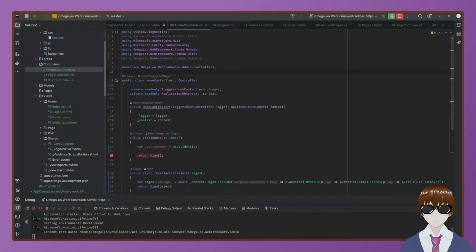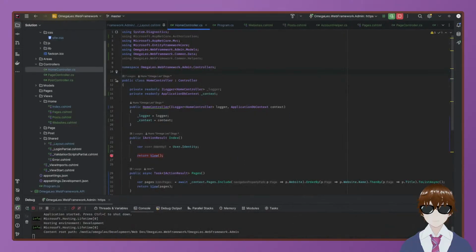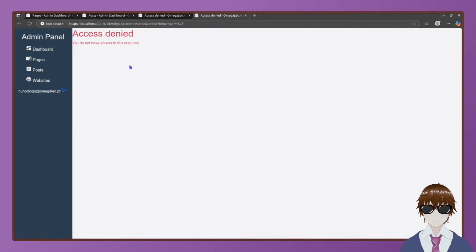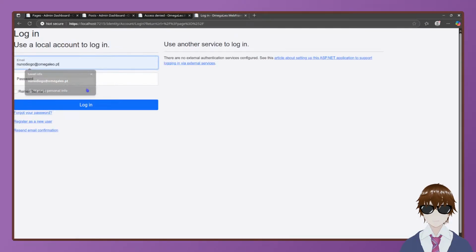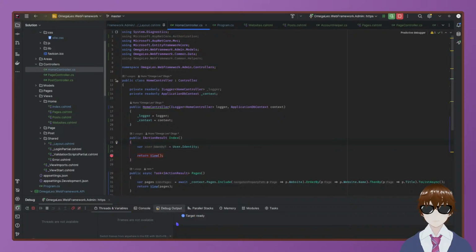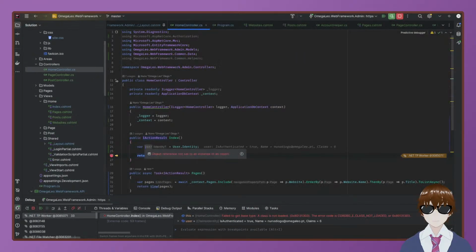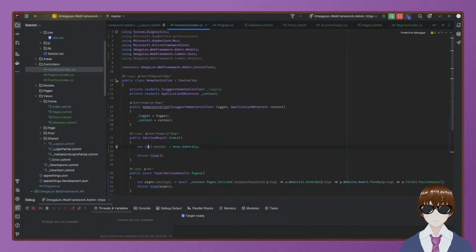ASP.NET Core check if user has role. Maybe I need to log out and log back in. That might be it. So let me close this. Okay, click to log out. Email, password. Was that it? User. Okay. It worked. This no longer works properly, but okay. I ain't complaining.